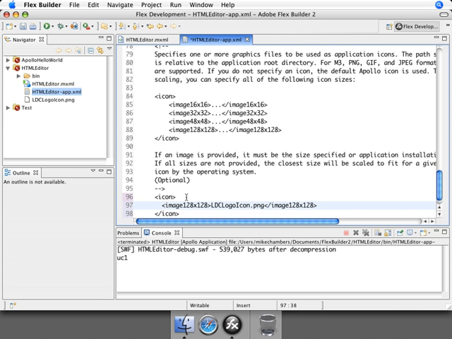Now, one issue with the Alpha 1 version of Apollo is that you can't test whether your icon's working directly from FlexBuilder. You actually have to package it up in an AIR file and test it when you install the application. We'll cover that in the next movie.